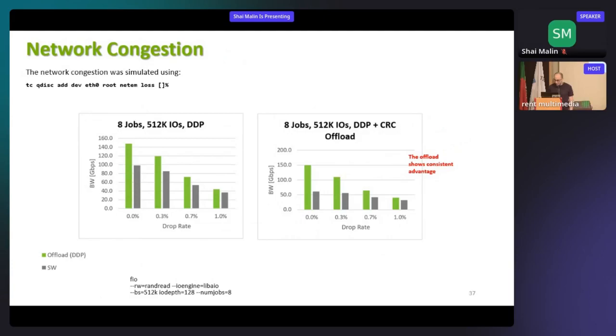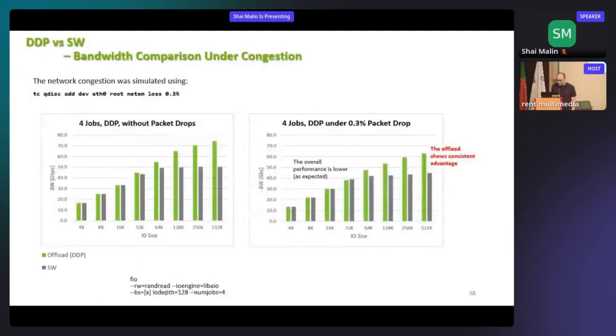With the 1% drop, you can even see that software performs with a 50% drop. So with higher drop ratios, we see worse performance. But with offload, with all drop ratios, we see a consistent advantage. So you can see, we've looked at different drop rates.